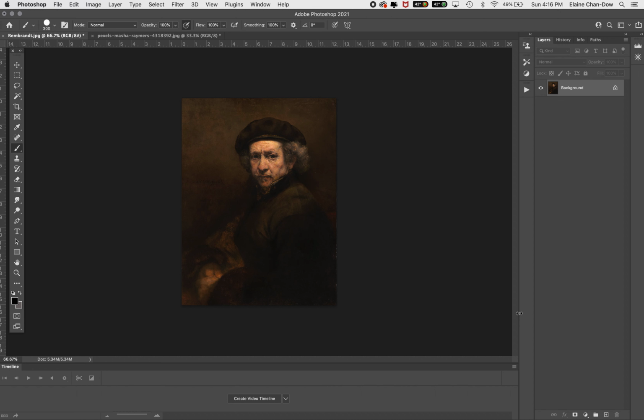So what is color gradient, right? It's just really mapping certain colors onto your images, right? Mapping the highlights, the midtones, and the shadows onto your images and the color that you want to map that to.